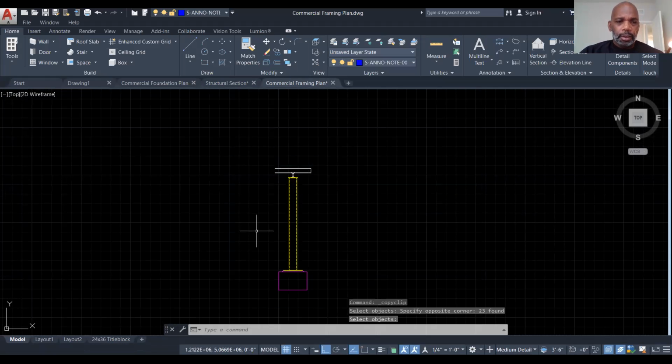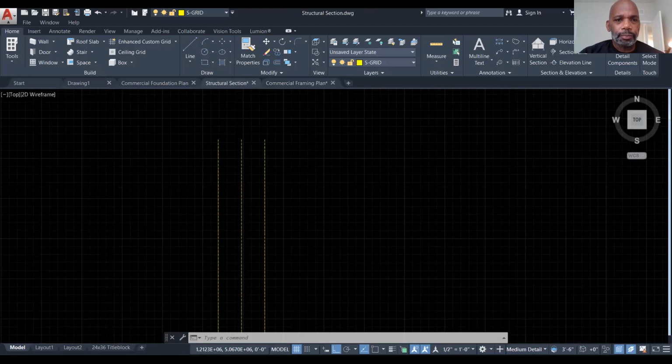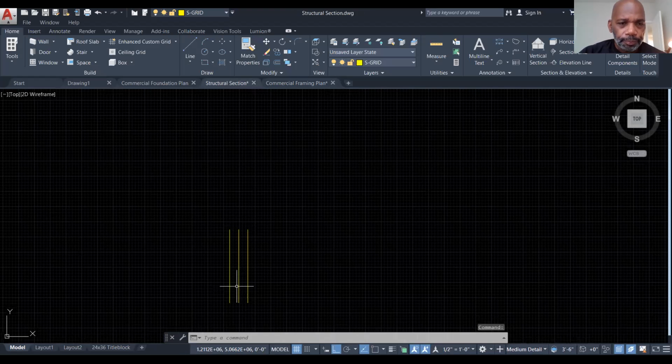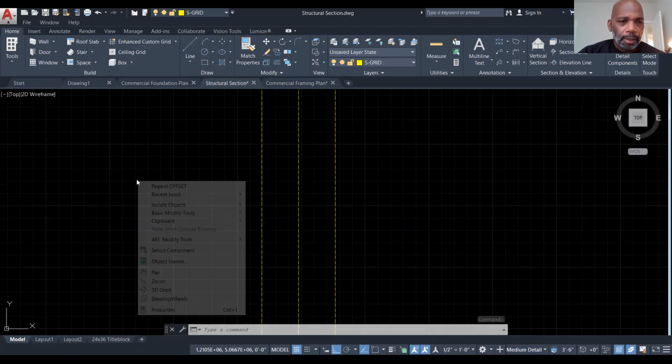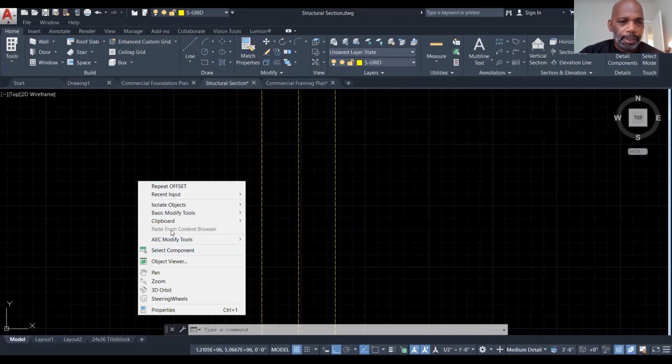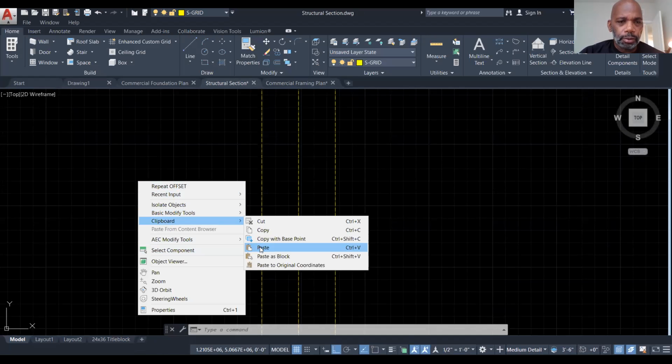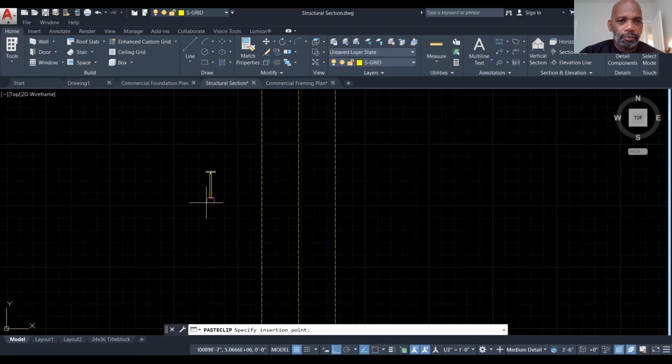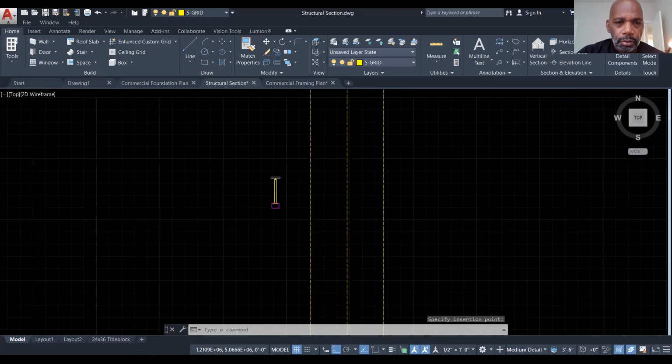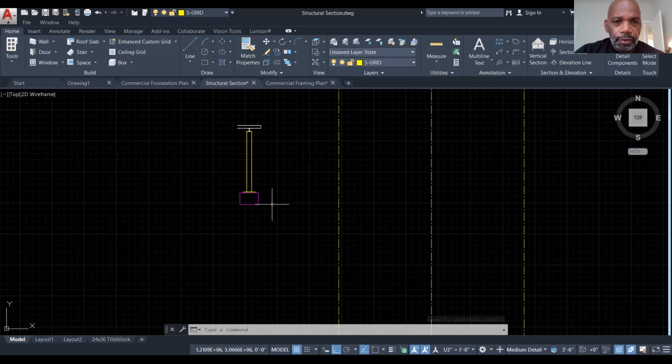I'm going to right click, and go to my section drawing here. Zoom in, and I'm going to go paste, clipboard paste. Okay, and here's that section right there. Good. So I'm going to move this to the center of this grid.